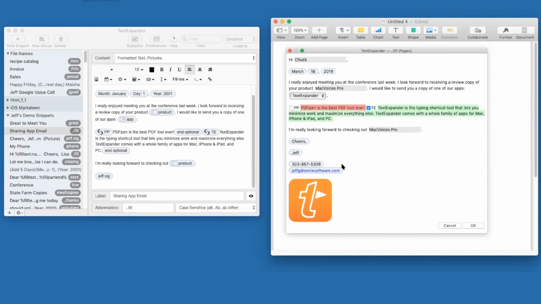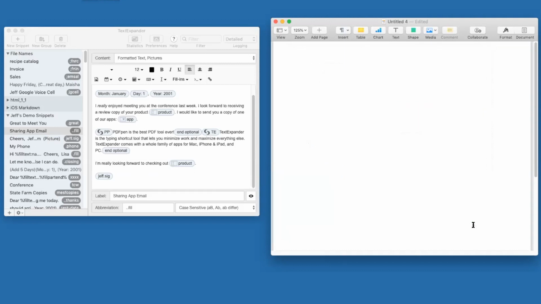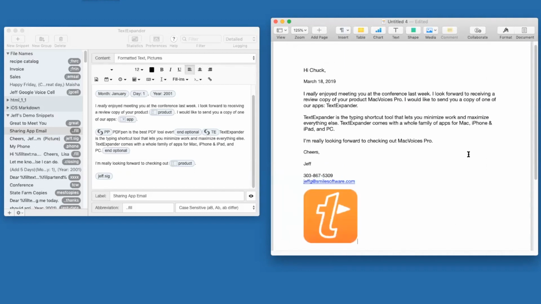And then down here at the bottom, we have everything for the signature. And when I click OK, it's going to fill that in. And there we go. Now we've just made a whole email, and it looks like what you wanted. And it was easy to do because it's just fill in a blank, click a pop-up, and then click a checkbox.